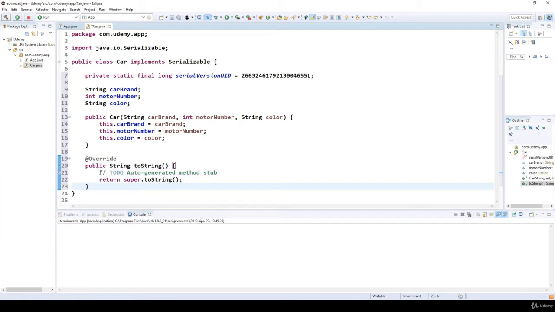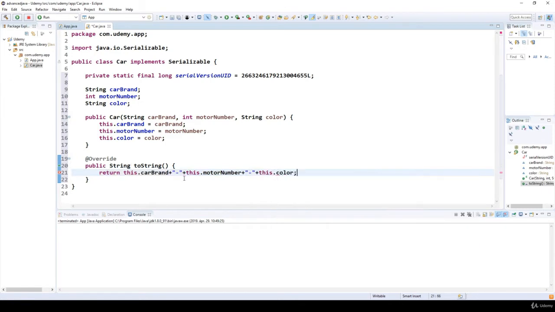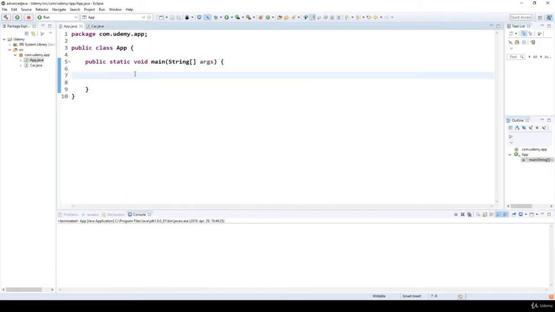So in the toString method, we are going to return this.carBrand plus some spacing, this.motorNumber, some spacing, and this.color. Okay, so this is the class we are going to serialize. So in the Application.java, first we instantiate a new car. It's going to be a Ford. The motor number is going to be something like this. And the color is going to be green.